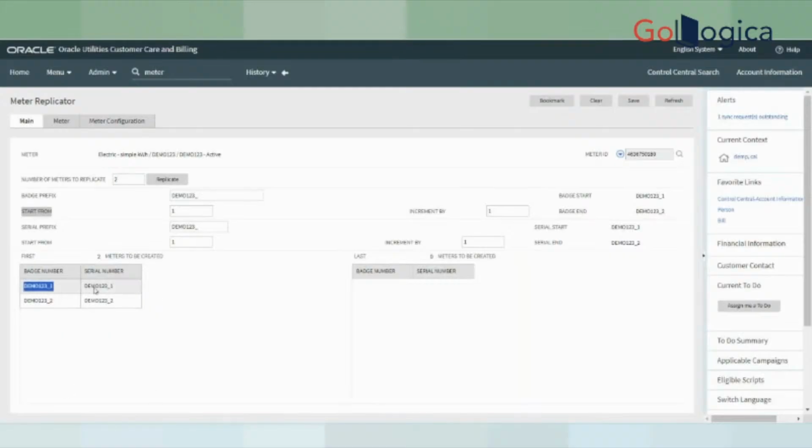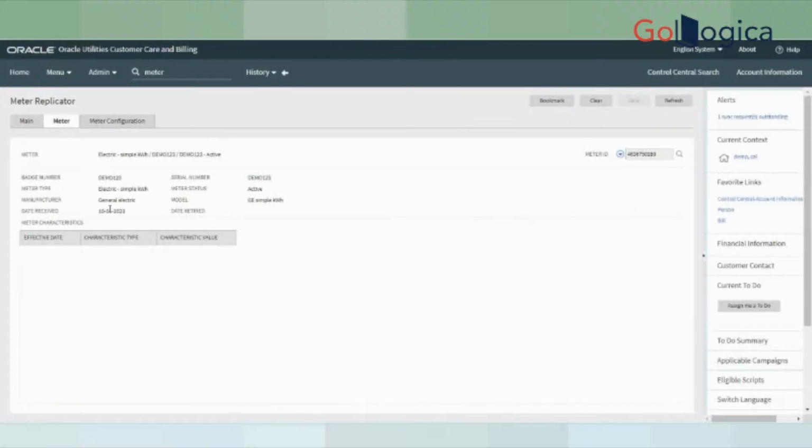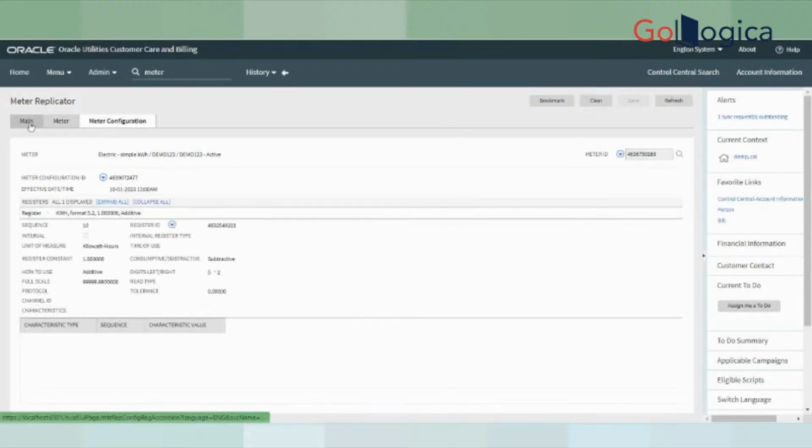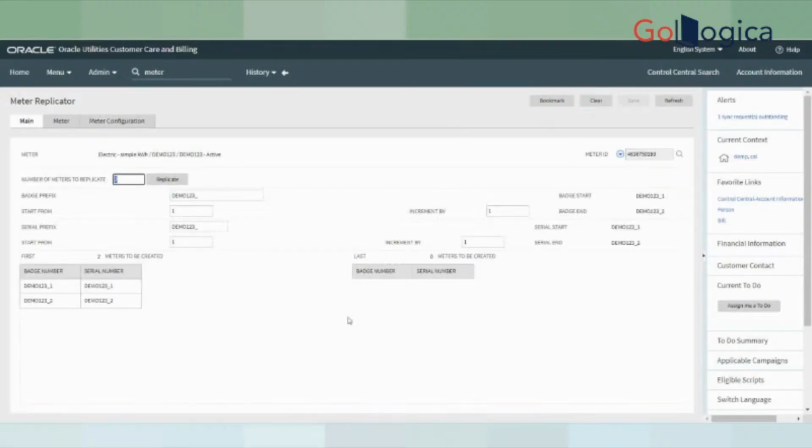Once you are confident and comfortable with the naming, you can click the save button, okay. Once you click the save button, your meter is replicated and configured. Whenever you do the meter replication, it replicates the configuration also, but it doesn't replicate the reading. If you go to any meter, you will not find a reading for this meter.